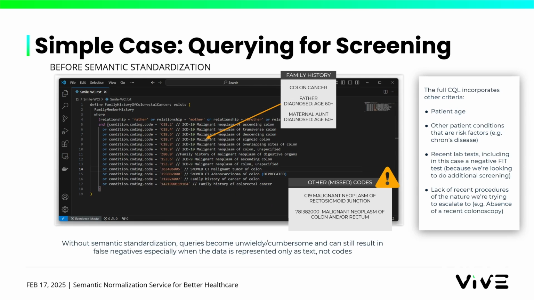So we show you in the bottom right there, or bottom right from your perspective, that there are a couple of additional codes that this particular query left out. So you get false negatives, right? So it's cumbersome for the knowledge engineer to write these queries. It's also inaccurate with these false negatives, right? We can do better than that.